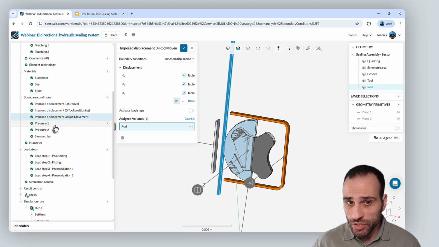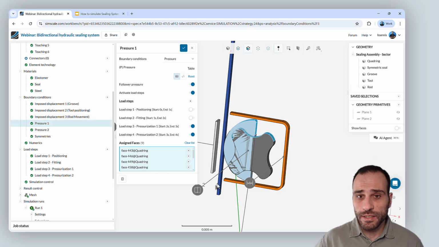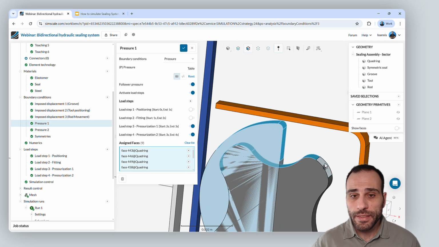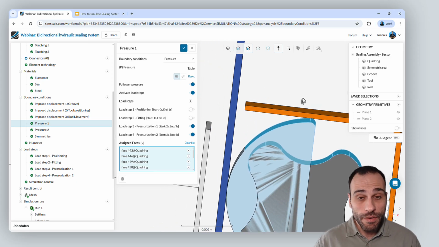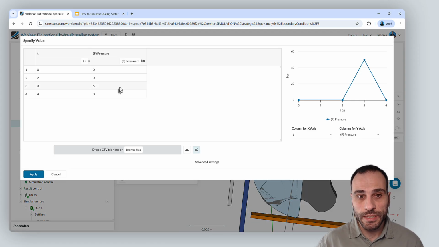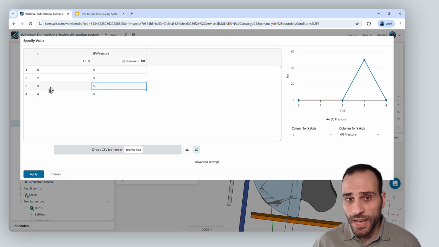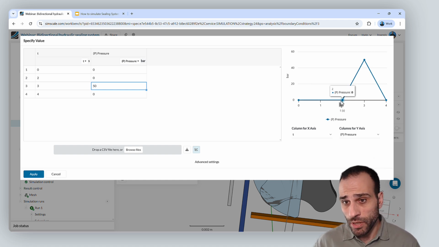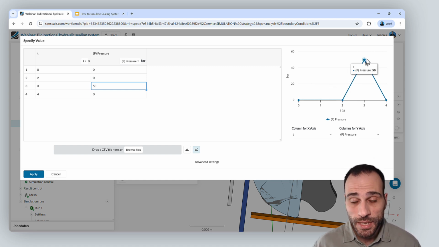Next, we move to the pressures, where here is the interesting part. We apply the pressure initially at the top surfaces. In this case, we apply a 50 bar pressure, as you can see here at the table. And this is only applied in the third step, because initially we don't have any pressure application during the first two steps because it's the positioning stage.